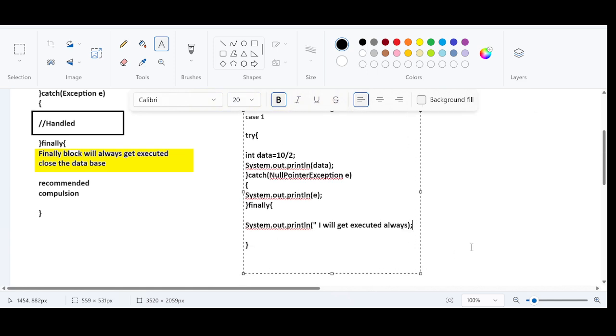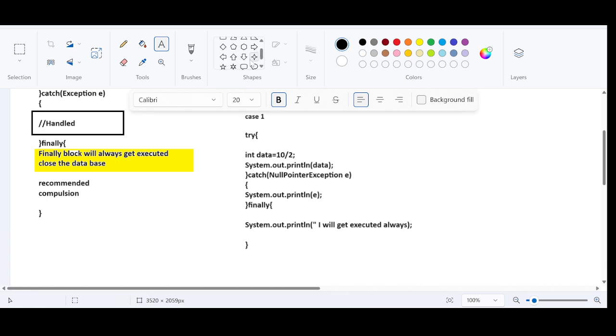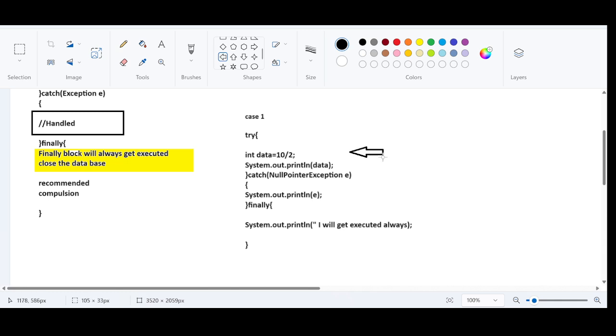So let us trace this. Let us imagine that the main thread gets created. The main thread will try to get access to the main method, and the first instruction is this one. So data is a variable.